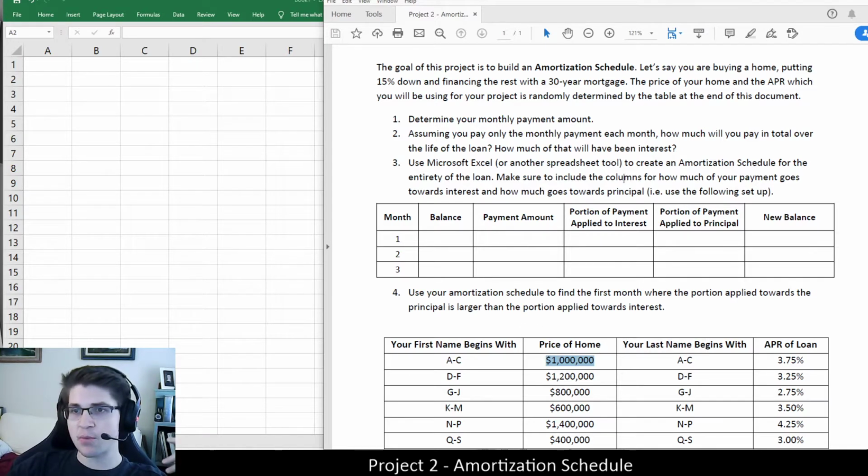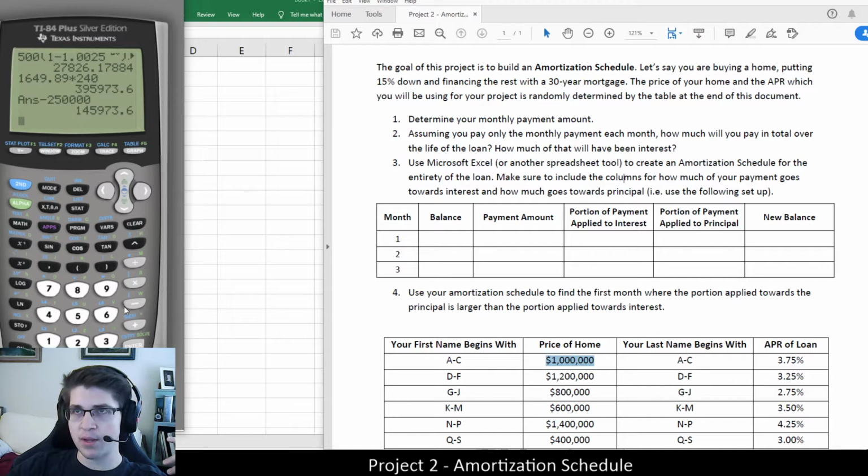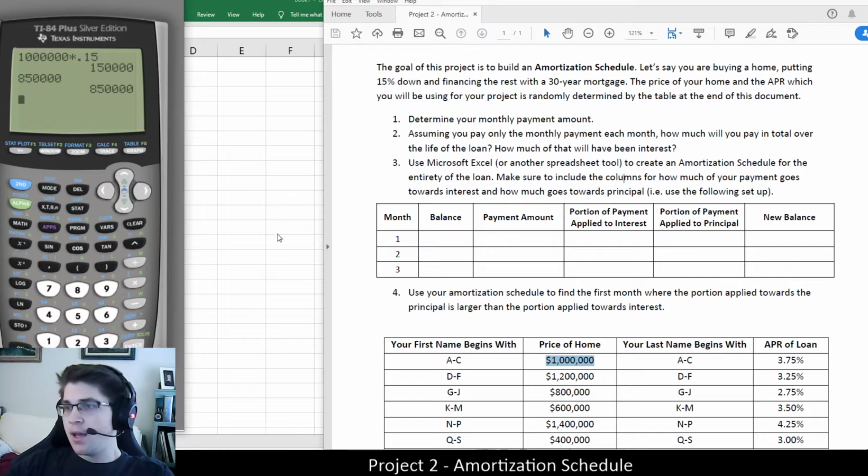So, to get started with this project, I could go ahead and figure out how much I'm putting into the loan. 1 million times 15% would be how much I'm putting down. So I'd have to put down $150,000 up front, but that means I'm borrowing the rest in my loan. So that's going to be my principal value, or capital A, as far as the amortization formulas in the book are concerned.